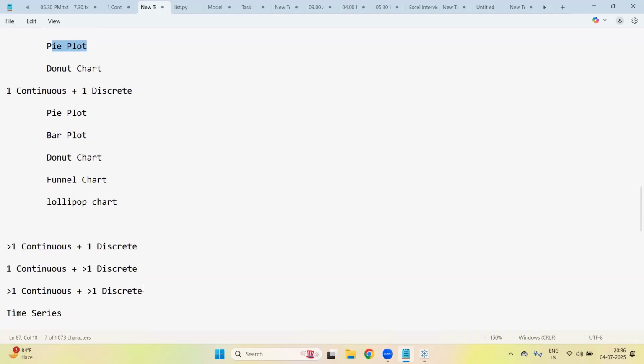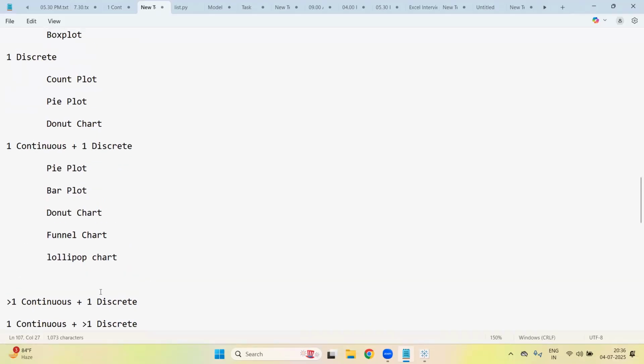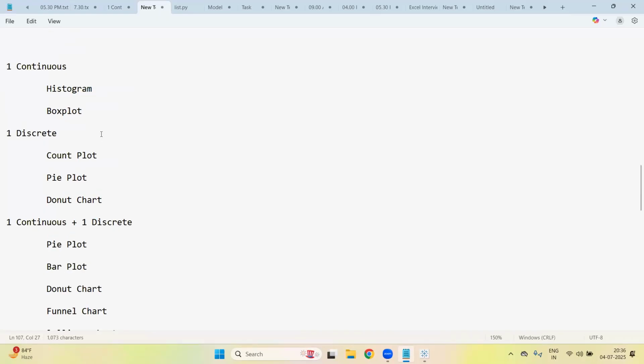Okay. So, sir, for example, two discrete, three discrete, four discrete, or five discrete. It comes under more than one discrete. Here, keep the main headings like this. I want everyone to keep the main headings like this. Under each main heading, whichever plots are applicable, with that plot, one example.